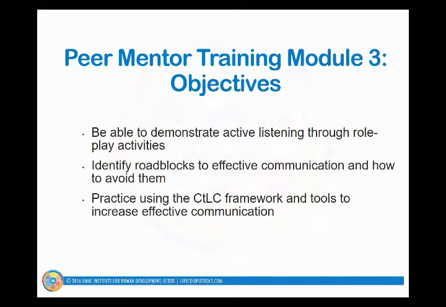When you finish this module, you should be able to demonstrate active listening skills through role-playing activities that we will be doing. You should also be able to identify roadblocks to effective communication and how to avoid them. You will also be able to practice using the Charting the Life Course framework to increase effective communication.